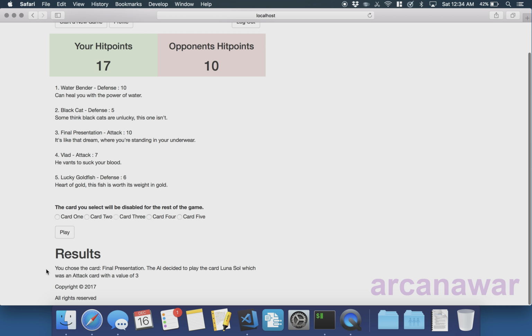The AI's turn is also simulated in the result as follows. You chose the card Final Presentation. The AI decided to play the card Luna Soul, which was an attack card with a value of 3. We can see from the hit point counters that the AI has taken 10 points of damage and we have only taken 3 damage. Notice also that the radio card 3 is no longer available to select, as it has already been played. The radio buttons, the play button, and the displayed results are all components of a static form.